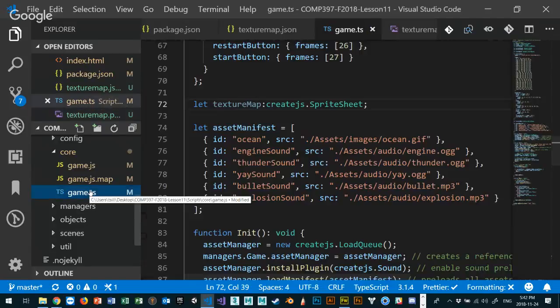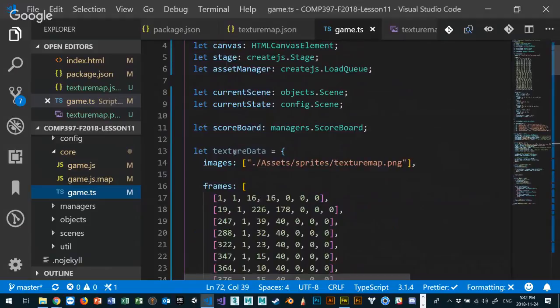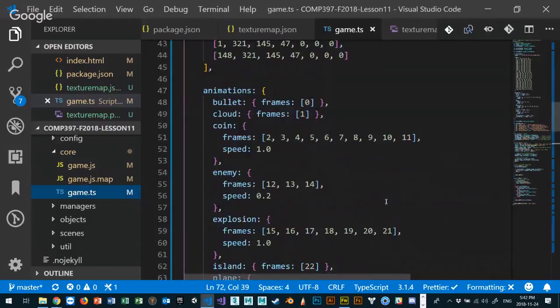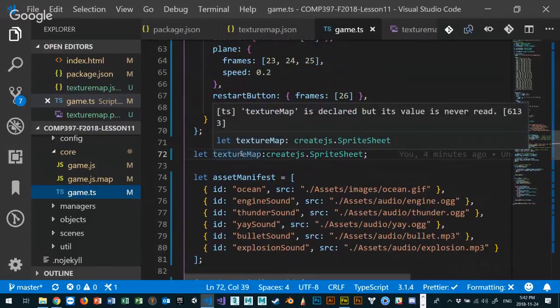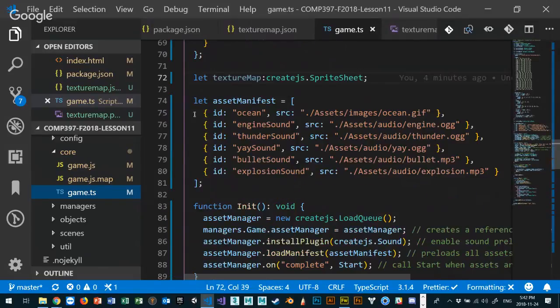So in our core game, we copied that data in as a texture data object, a variable. And I also created something called sprite sheet or texture map, which is of type create.js.spritesheet. That's where we've left off. We've also updated our asset manifest to remove stuff that we're already going to be loading with our sprite sheet, as opposed to using individual files. We're not going to be using individual files for those things anyway. The only individual one that we're going to load is our ocean.gif. Okay, so that's pretty good.